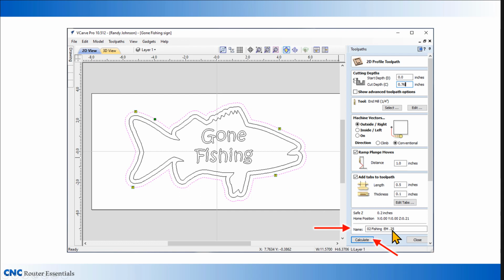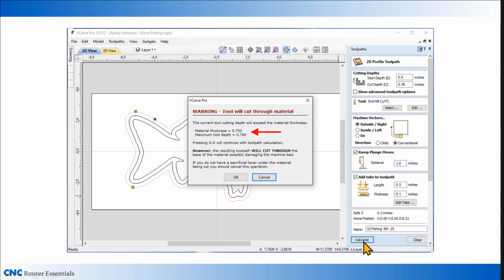At this point, we can add a name to this toolpath and click calculate, which brings up a warning, and that's because our job setup originally was set up at 3/4 of an inch thick, but we're actually cutting to a depth slightly deeper than that. Since I'm okay with that, because I intentionally did that, I'm going to say okay.